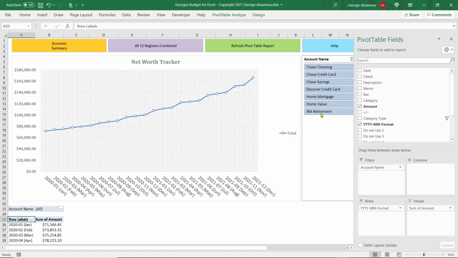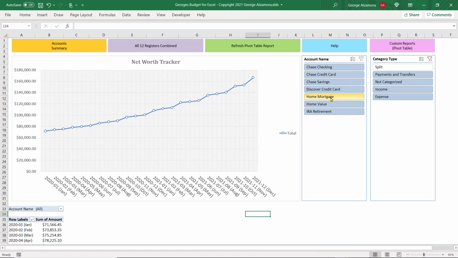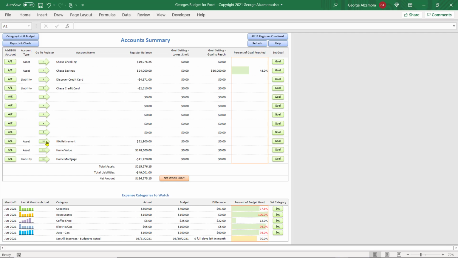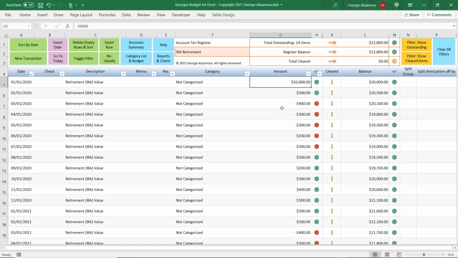Now the way you add these accounts here in the registers for home mortgage, home value, and IRA retirement, let's go back to the account summary. Let's take a look at your IRA retirement account. So what you do is you enter your opening balance or beginning balance, and then each quarter or each month or each year, however often you want to do it, you enter the increase or decrease in value of that particular investment. So let's say that you get monthly statements and they said that your value increased by 500. So now your new balance in your investment is 20,500. Let's say the next month it decreased by 400. So now the new value is 20,100.